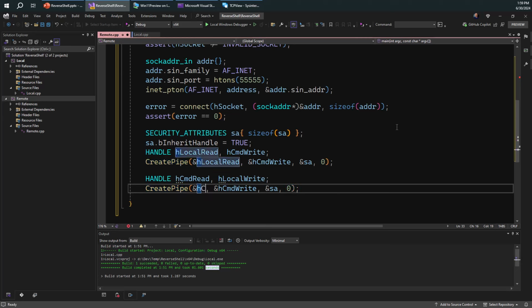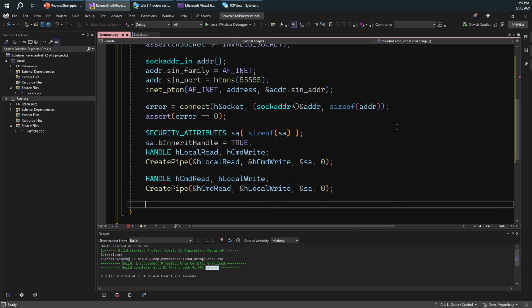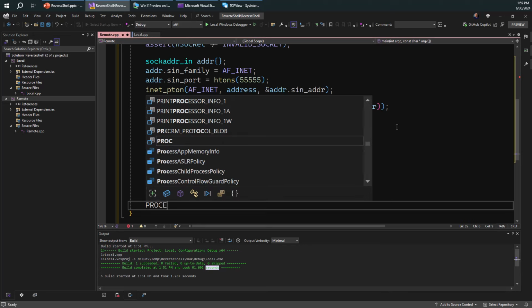This time with these new handlers, we have CMD read. These also need to be inheritable. And here is going to be our local write. So we have these 2 pipes available and ready to go. Each one has 2 ends, so we have 4 handles in general. And now we're ready to create our CMD process, which we'll use to communicate by sending commands and then reading responses. So in order to create the process, we'll have to do some preparations.